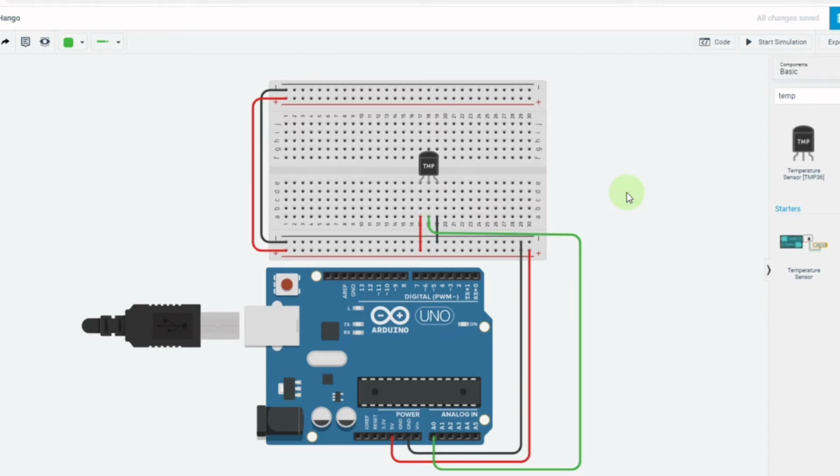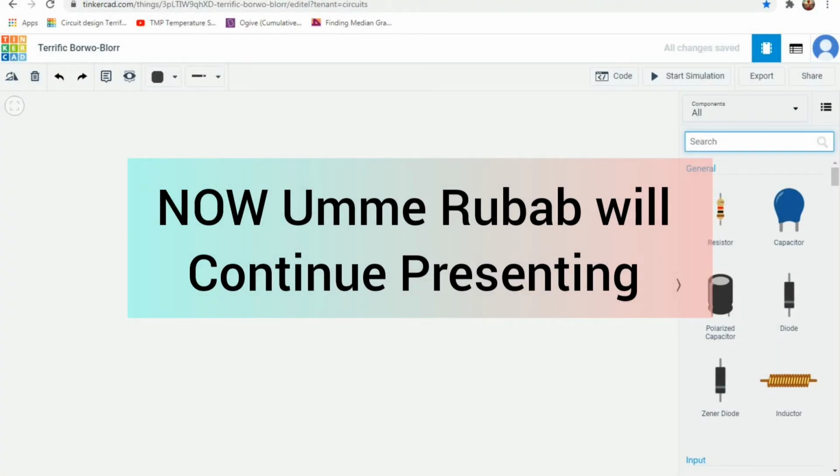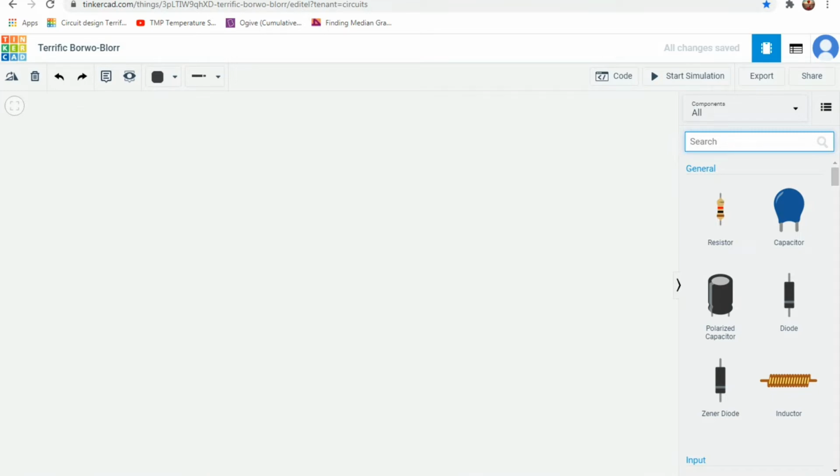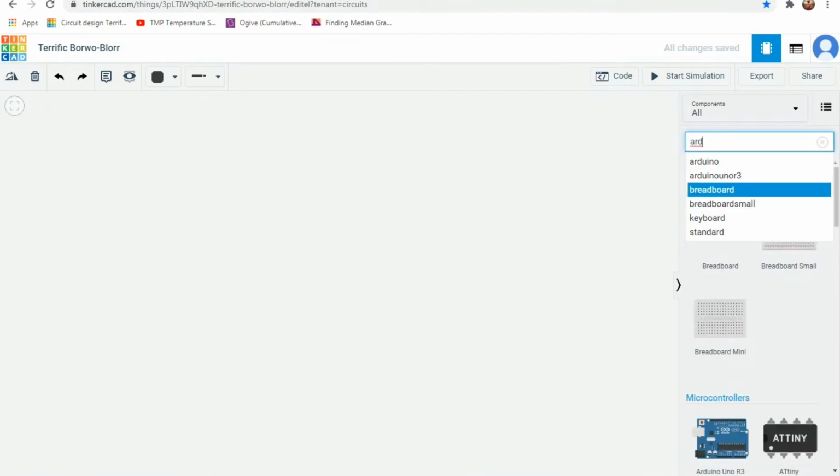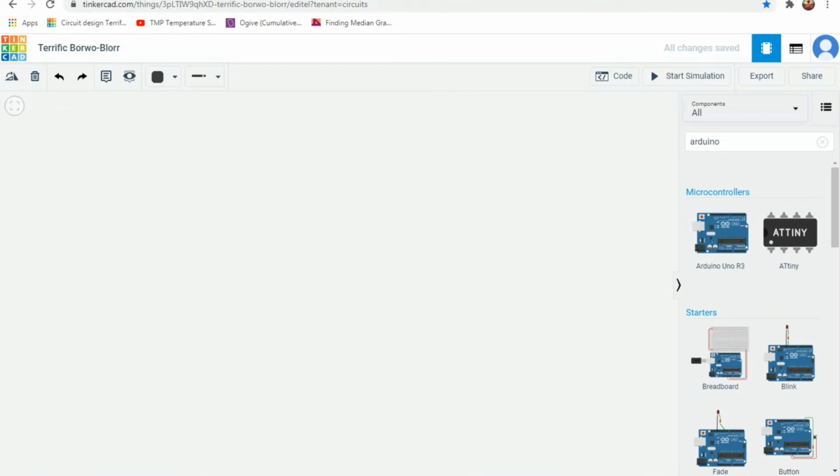Now Umeruba will tell you how you can check temperature. Assalamualaikum. Today I, Umirba, am going to tell how the temperature sensor works with Arduino on behalf of my group. I have changed the components. First of all we will take an Arduino, which is already wired with the breadboard.